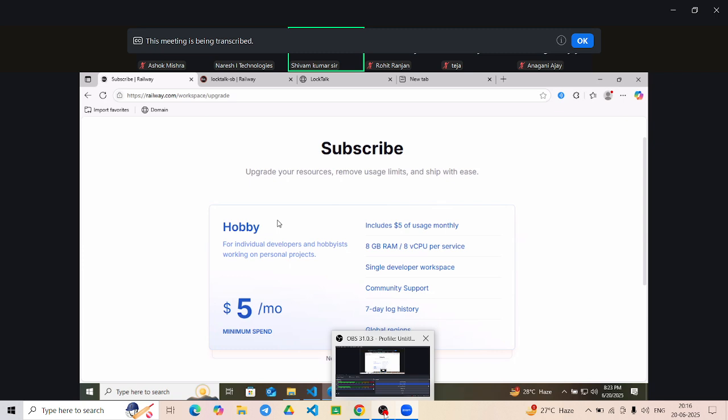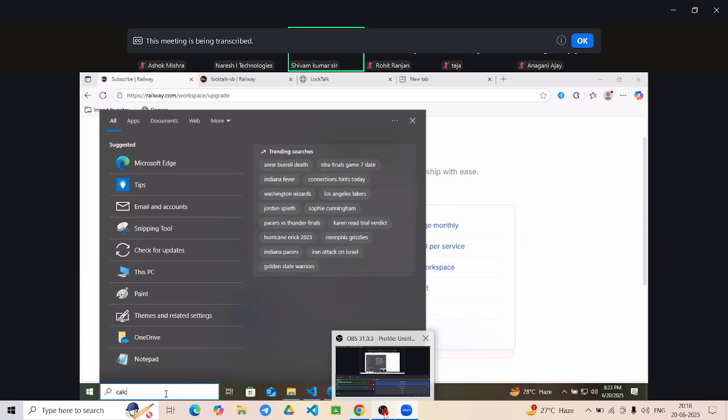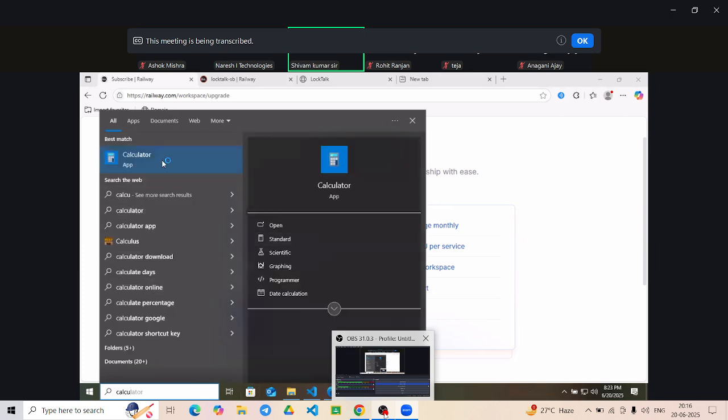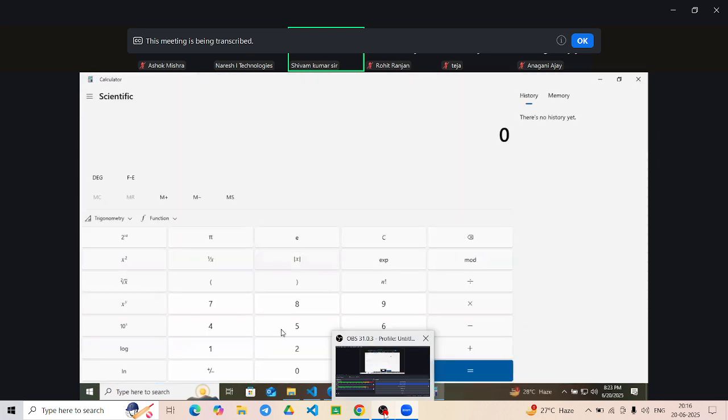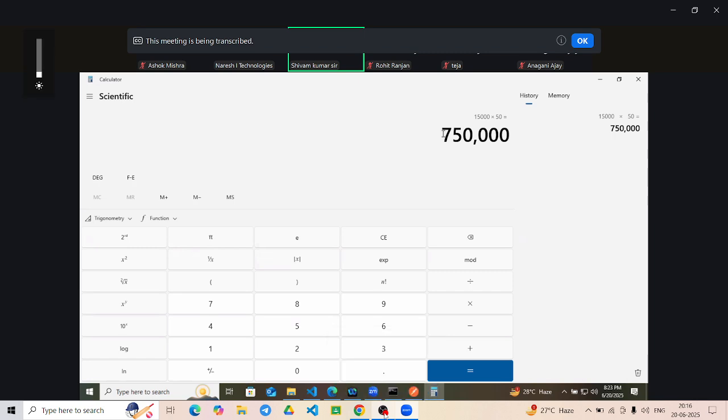And I'll tell you the simple math. We are charging each and every school a very simple 15,000 rupees per year for the service. And we are having around, I don't know the exact number, 50, I think. So this is what we are getting. Just our one product is giving us around 7,50,000.